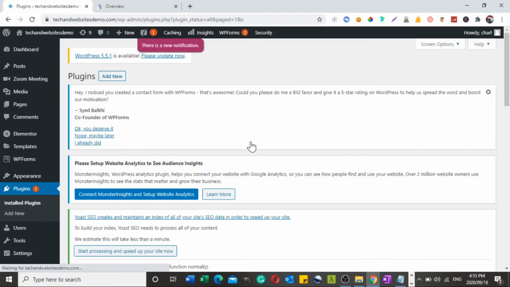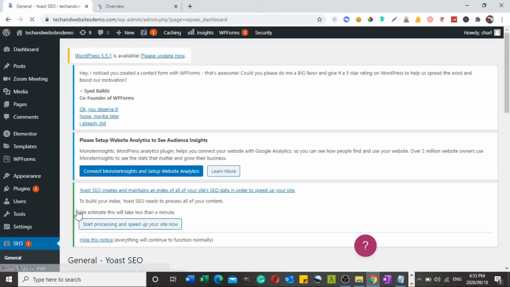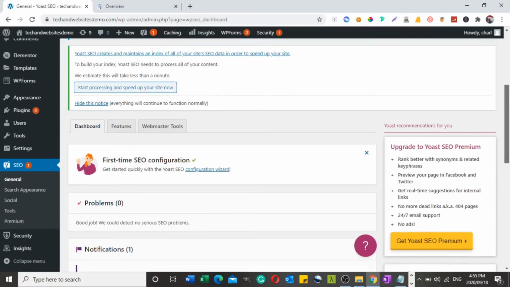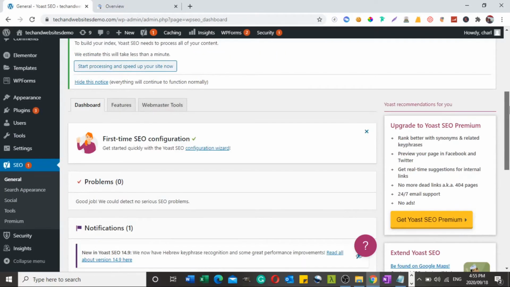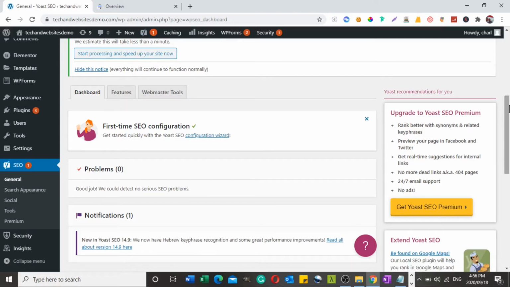As simple as that. So now you can scroll down, and as you can see on the left hand side, you have a new option that says Yoast. So hover over Yoast and select the General tab. Scroll down slightly, and as you can see, you've got your dashboard, features, and webmaster tools as these 3 tabs. So the first thing we want to do is configure our website. So just hit the configuration wizard.